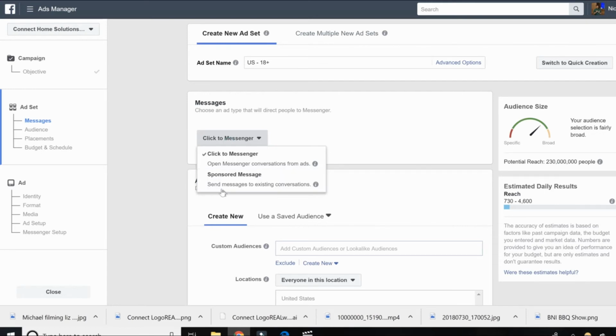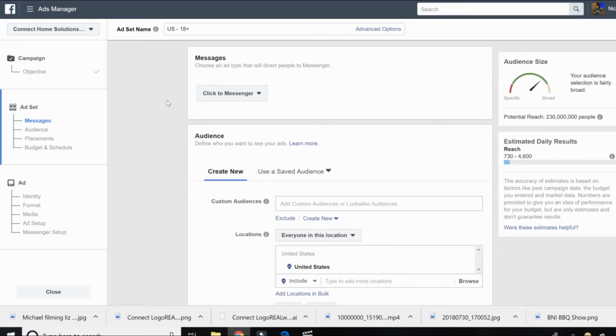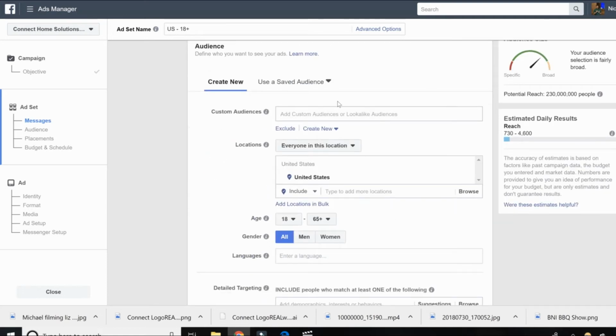This other setting is you can have existing conversations you drive them to. You probably don't want to mess with that for now. The target here is to just have them click and start a messenger conversation with your page. Again, you're going to set up your audience the exact same way.